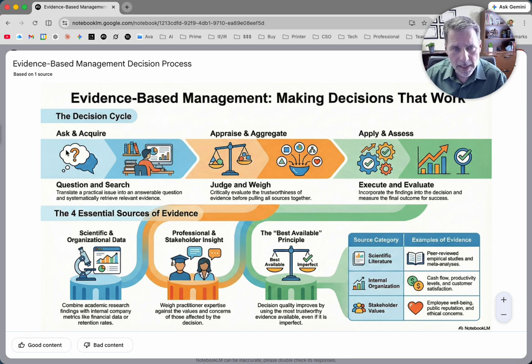Oh, this is interesting. Yeah, so basically, it got the 6 steps in there: the ask, acquire, the appraise, the aggregate, and the apply and assess. And okay, very neat. Yeah, no, I like it. Oh yeah, I'm breaking down the types of information used in evidence-based management. So yeah, this is another interesting way to study.